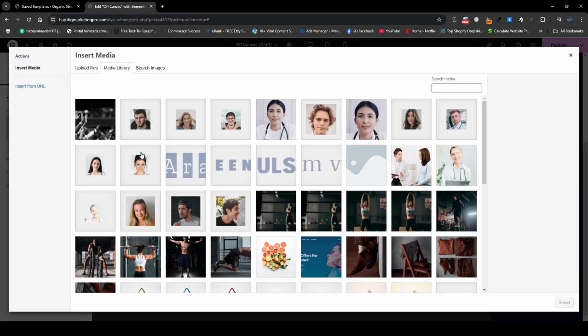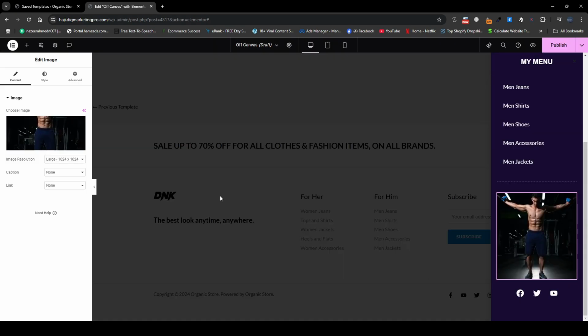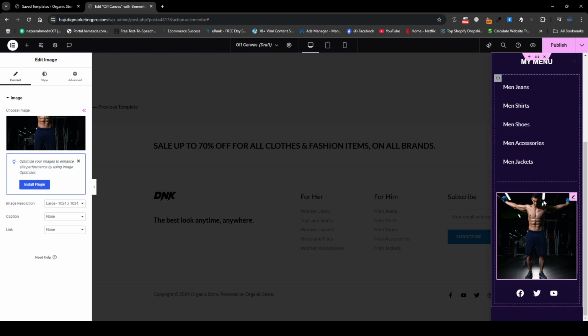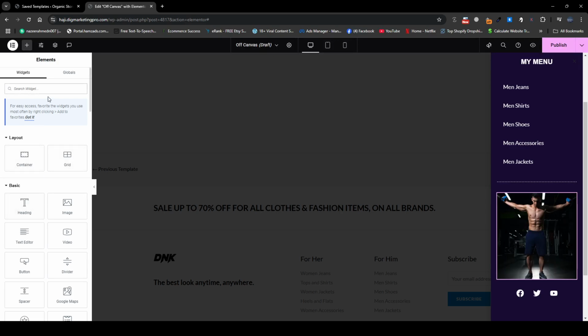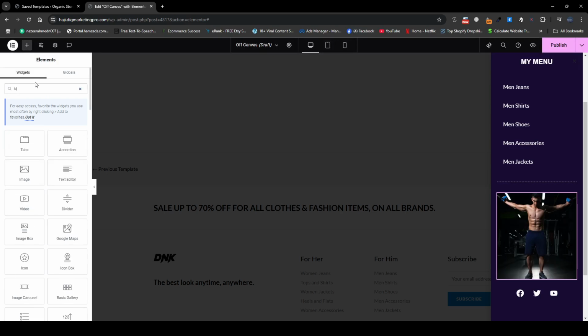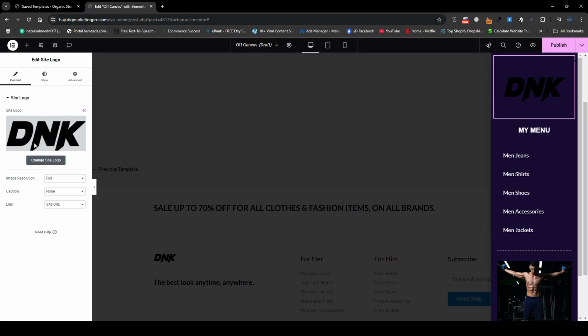For example, let me choose an image from here. So for example, this image here. So now you can see here it is. So it's looking quite good now. And if you want to insert your logo here, for example, let me search for logo, and you can just drag and drop the logo here instead of this one. If you want to change the site logo, it's totally up to you.